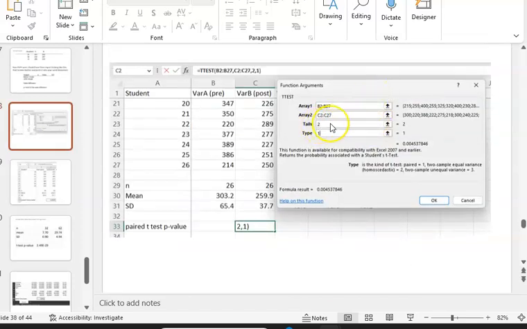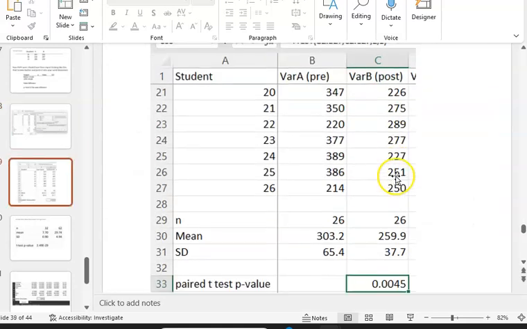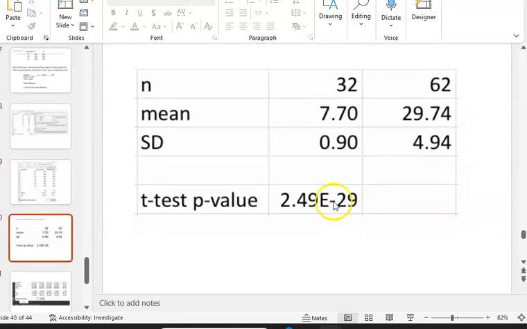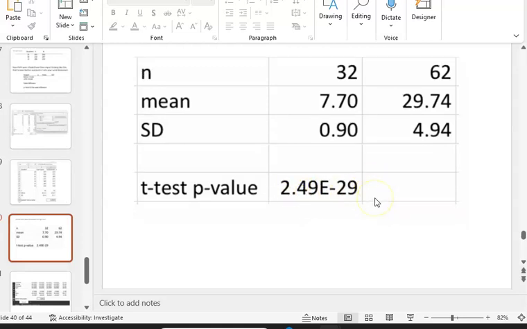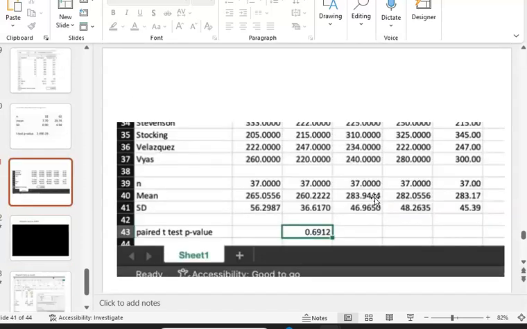Two tails is what we use here. Just type in array 1, left click, hold it down, so just follow the video. If you see this, that's a very small p-value. That means there's 29 zeros to the right of the decimal point. 29 zeros and then 249. Very small. Is that a stat sig p-value? No, it's not.